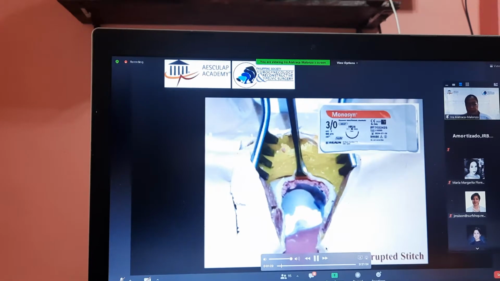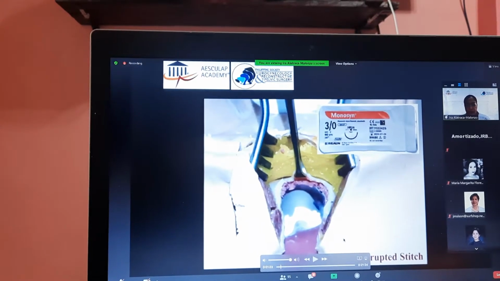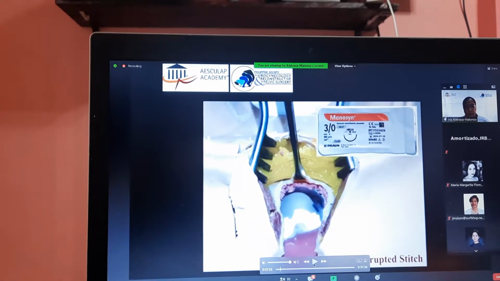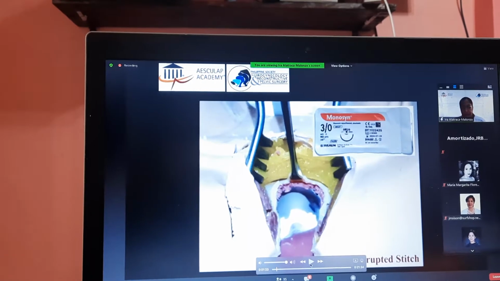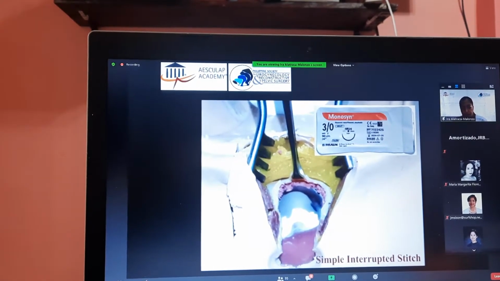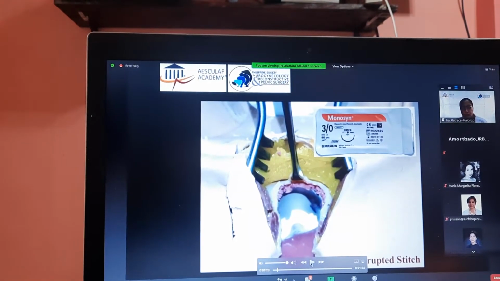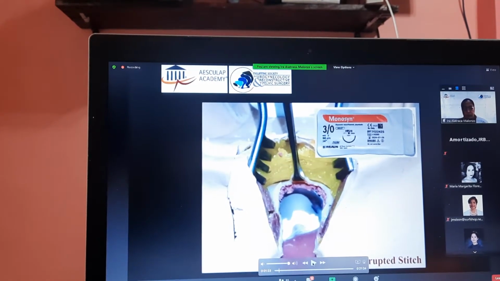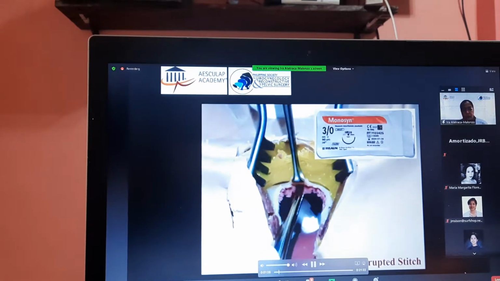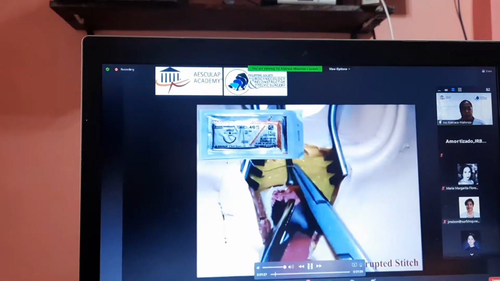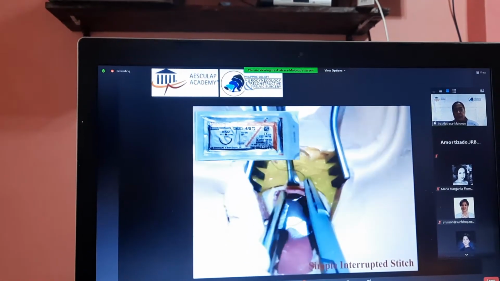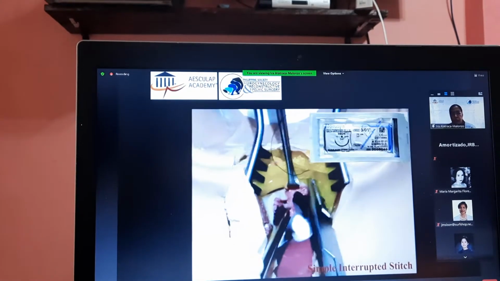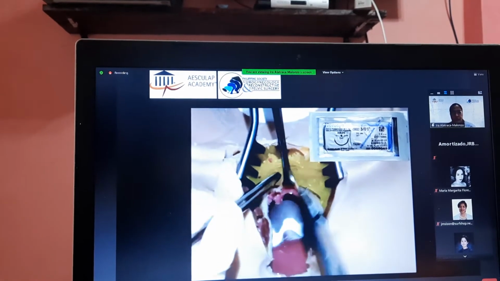Alright. So again, for the rectal mucosa, you can use 3-0 or 4-0 polyglactin or polydioxanone sutures. Again, two suturing techniques may be used, simple interrupted or continuous. So here, again, put the first stitch 1 centimeter above the apex. This one will show a simple interrupted stitch.